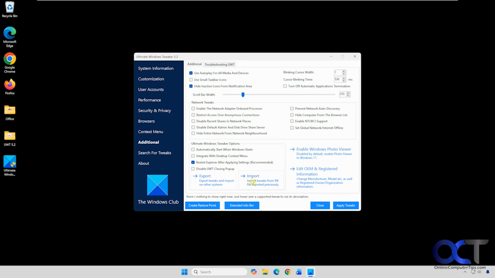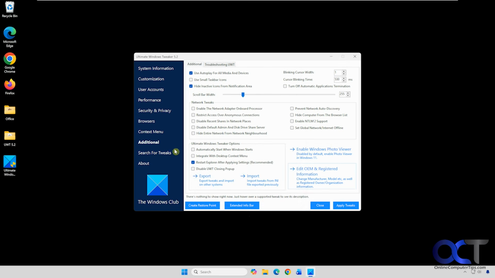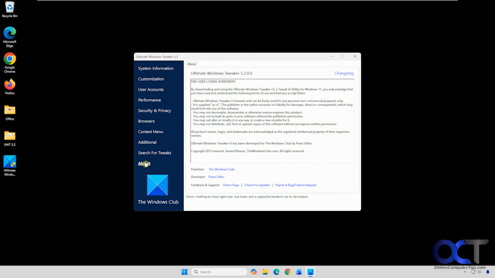You could export and import your tweaks, enable Windows Photo Viewer. If you don't want to use the Windows Photos app, we did a video on how to do that by itself, by the way. And if you want to edit your OEM information here, you could do that. So this is the information that shows up in the settings app for the computer make and model and so on. All right, then we have some search options here if you want to search for tweaks, and then about.